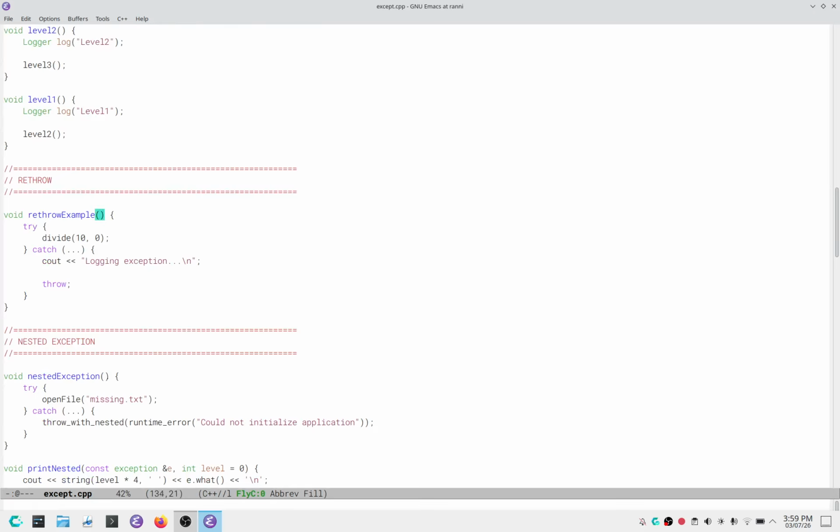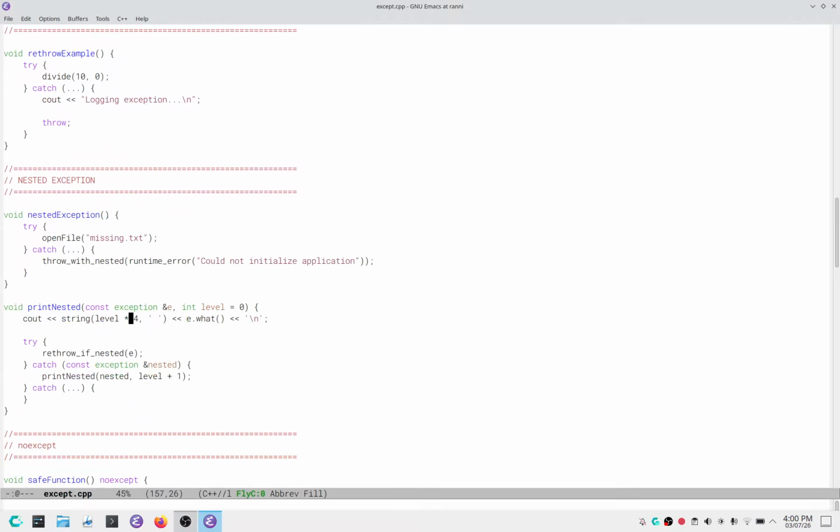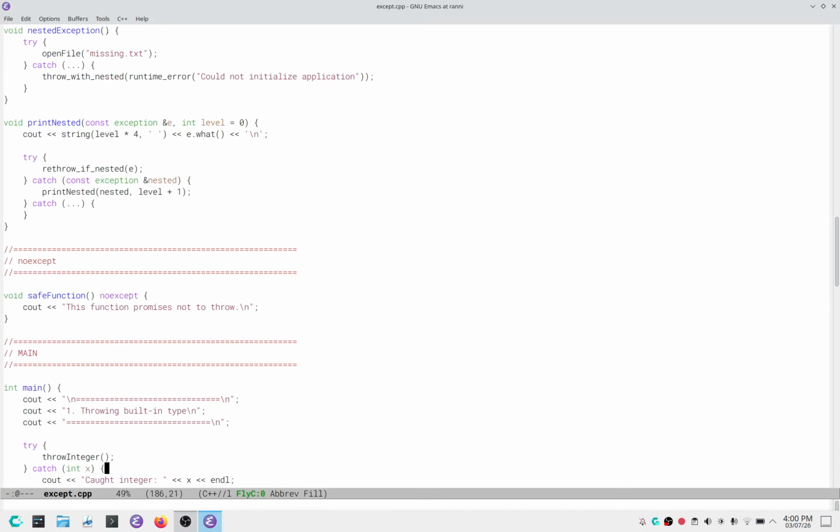Then we have a throw example. We try to divide by 0, and you catch an exception, and you throw again. Then we have a nested exception. Try to open a file, you catch, and then you throw with nested, a runtime error. And then we have printNested. We receive an exception in this, and we print e.what() and rethrow if nested. Then we have a safe function, noexcept, which does not throw an exception.